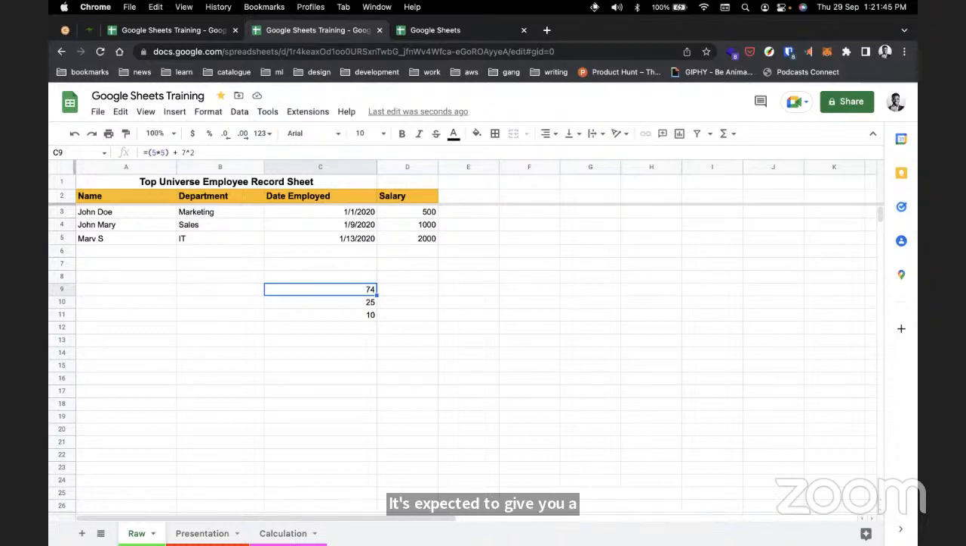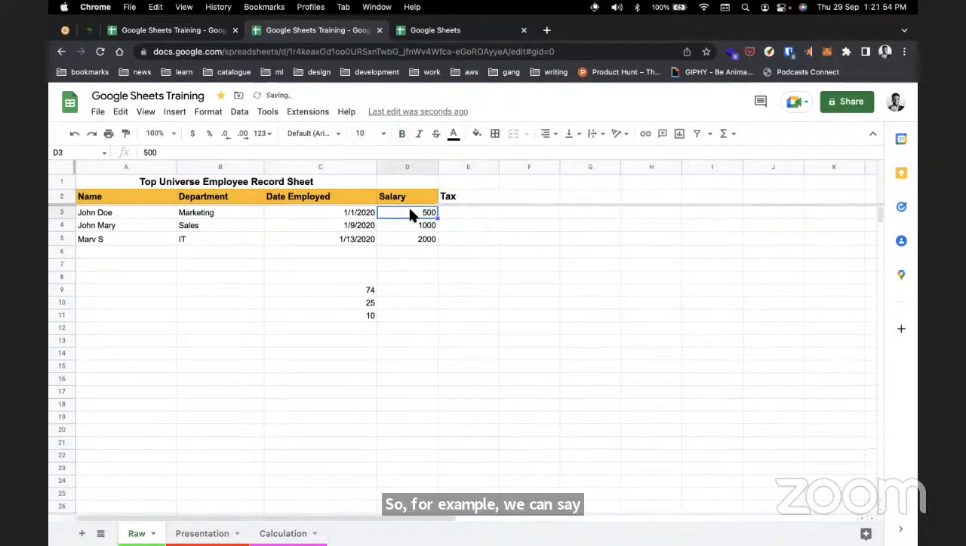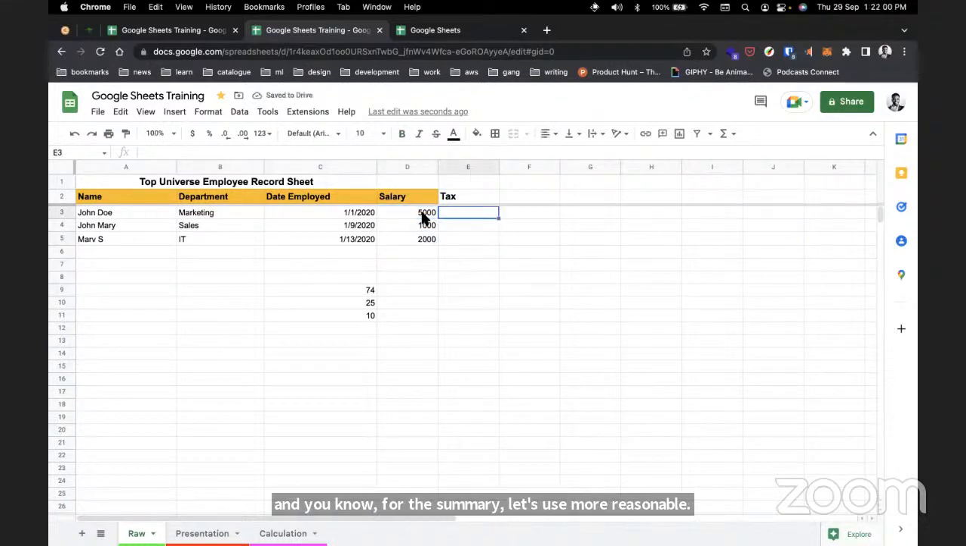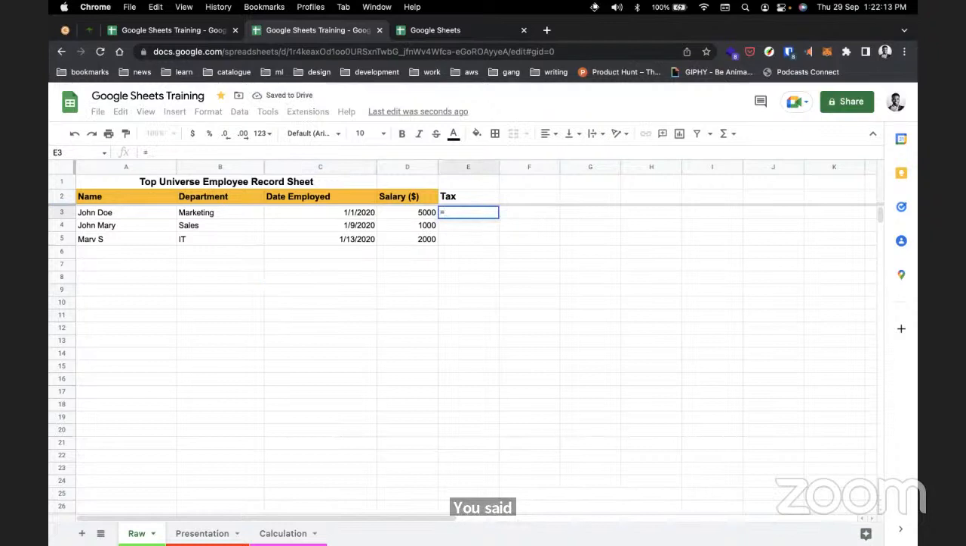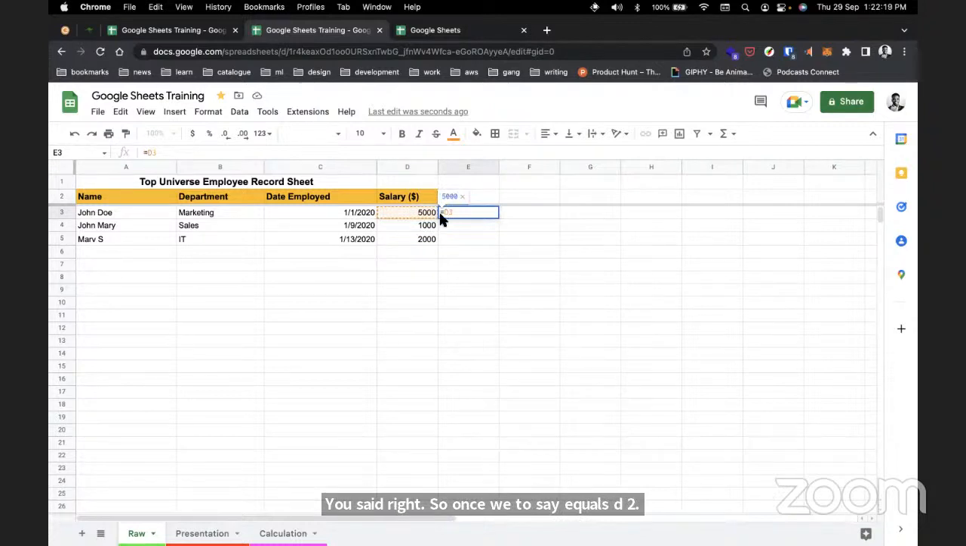But one major thing you would want to do when performing these operations is referencing. So for example, we can say we probably want to calculate the tax, right? And for the salary, let's use a more reasonable set of items. So we have $5,000, $1,000, and $2,000. What we want to do right now is check for the tax, right? So what we might do is to say equals D2, I think that should be D3. So now we are referencing, right? So D3 is a way to reference this item, and we can say maybe times 10 divided by 100, and this gives us the tax, right?